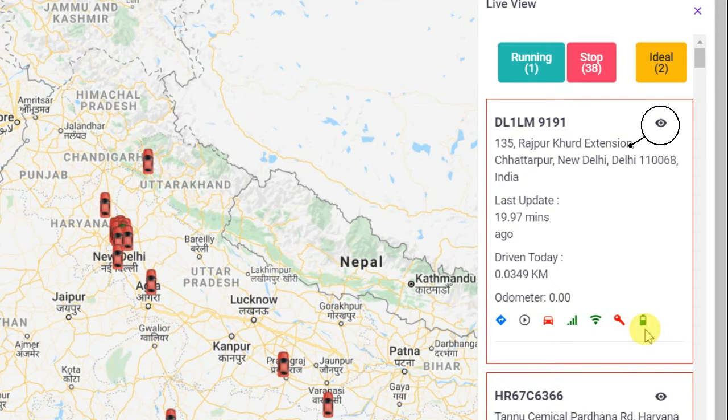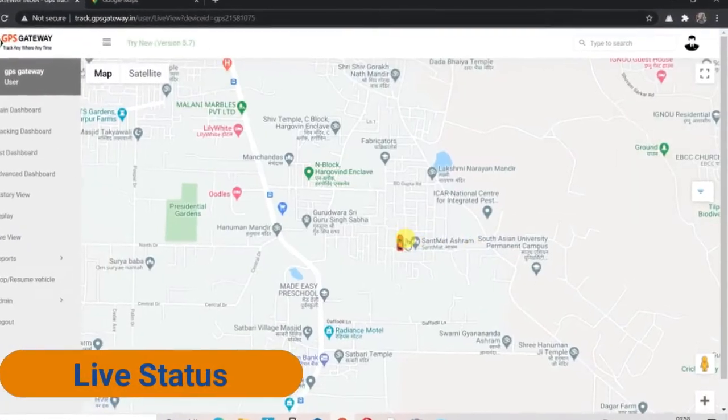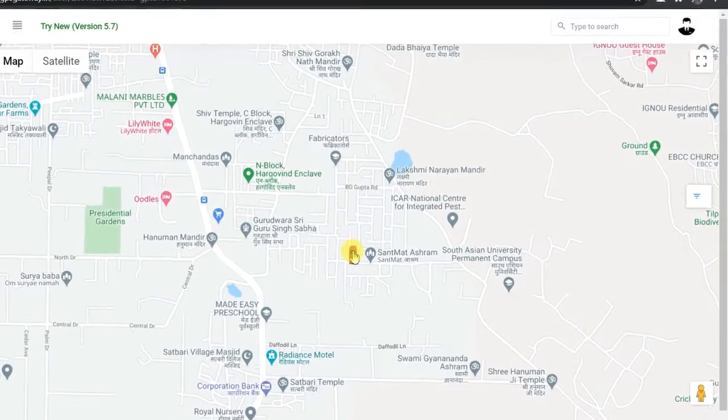This view icon that you can see here, if you click on it, then you can see the live status of your vehicle, and along with that the details of the vehicle can be seen on the right hand side.